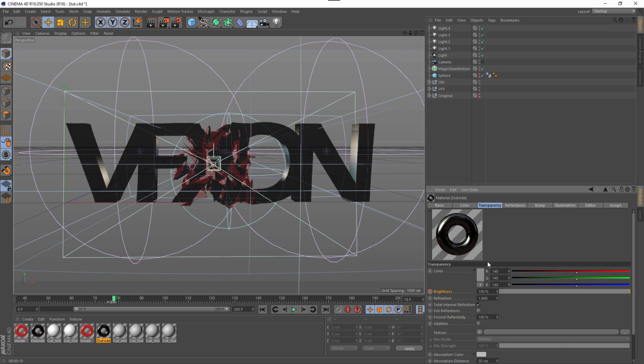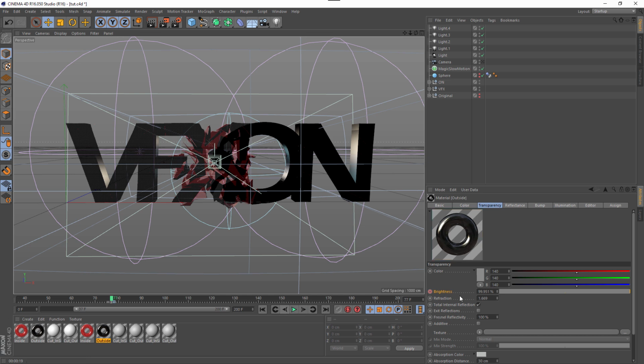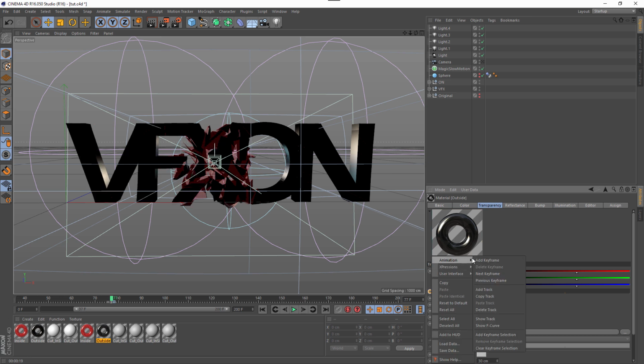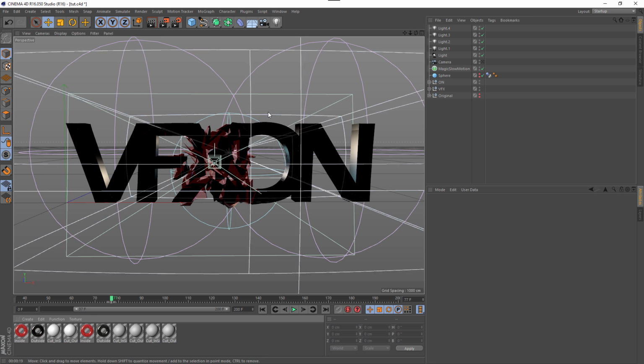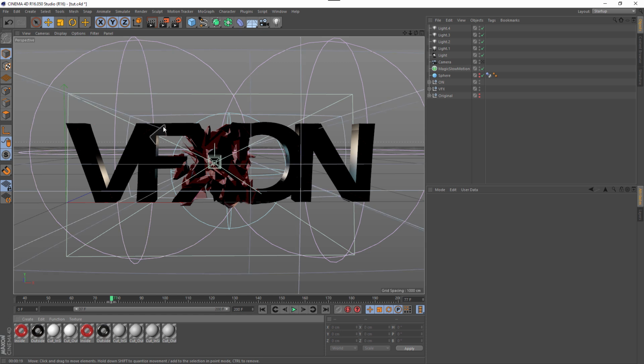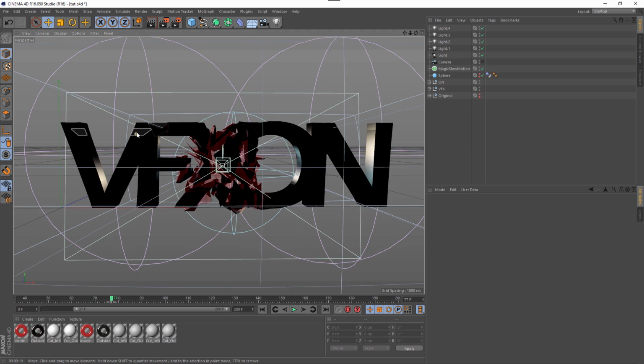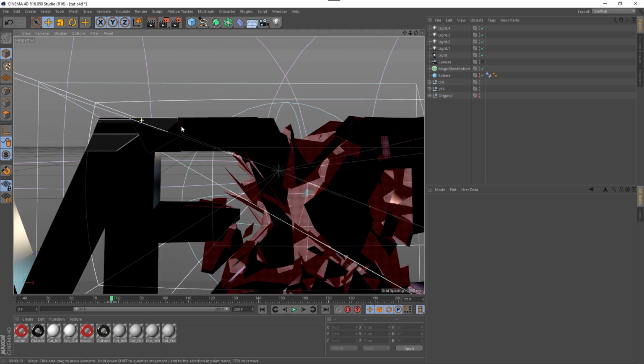100, animation, add keyframe, 1 frame back, and set it to 0, animation, add keyframe. And the reason for that is because in the preview version when I was making it, I found out that there are a bit of like you could see through in like these gaps right here.